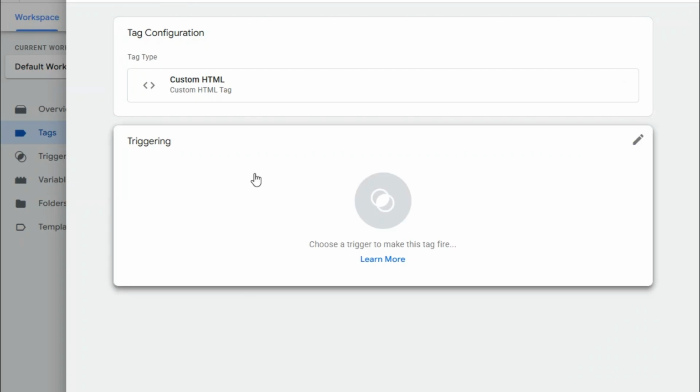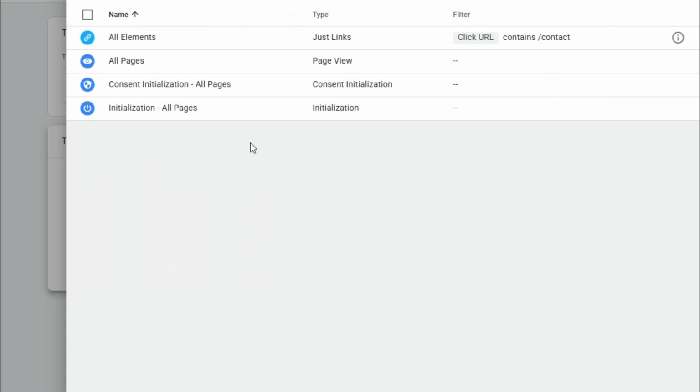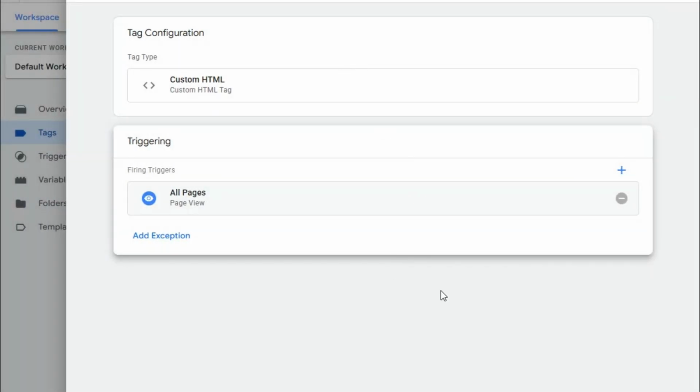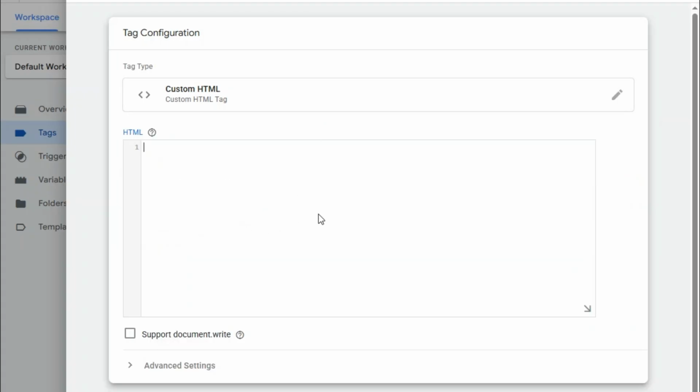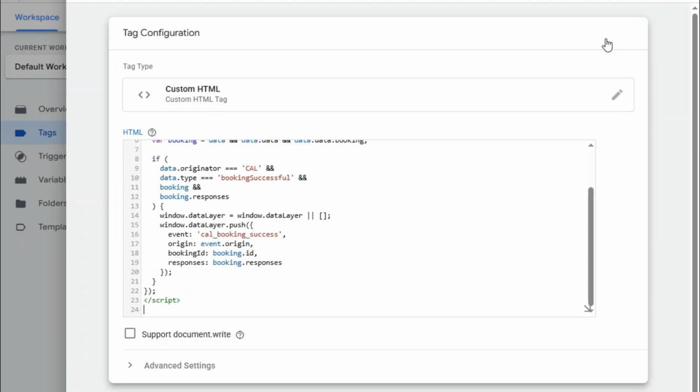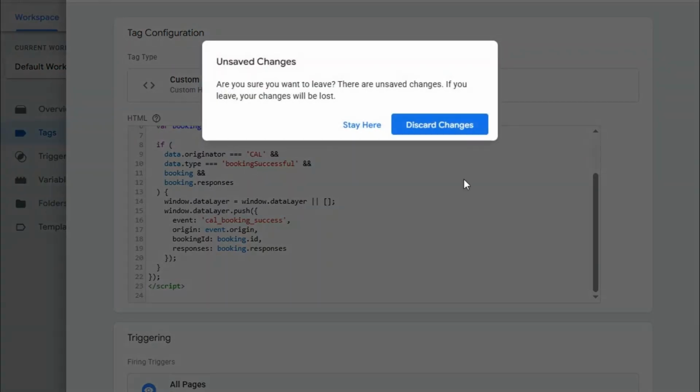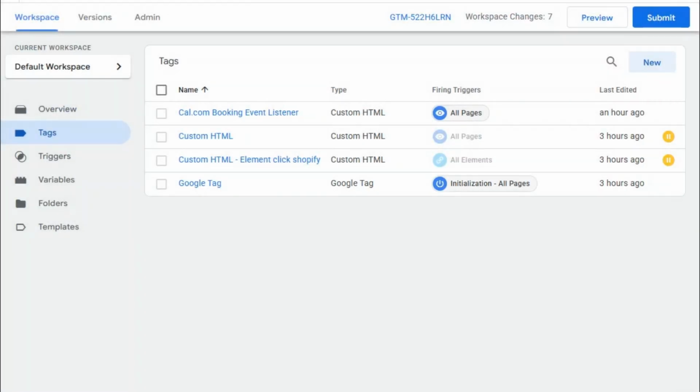and for triggering, let's choose all page view, but you can choose where the Cal.com widget is embedded. In this case, I'll choose all page view and then paste the code in here. So paste this and hit save. Since I have done this already, I won't do it in this video again. So let's hit preview.